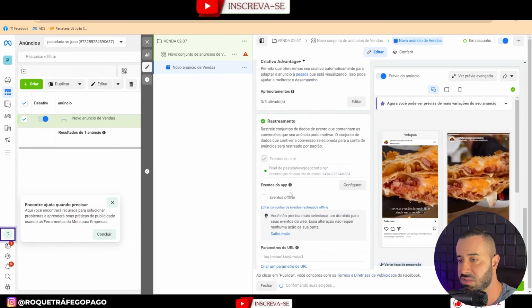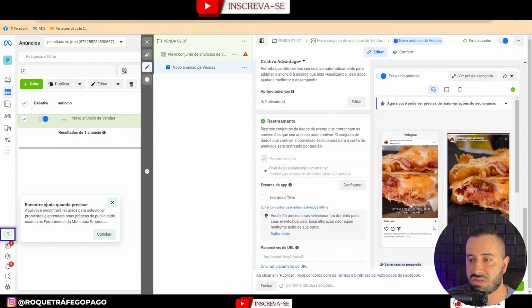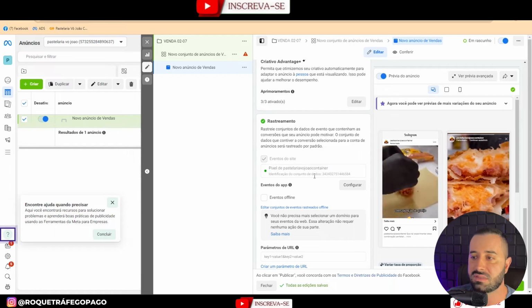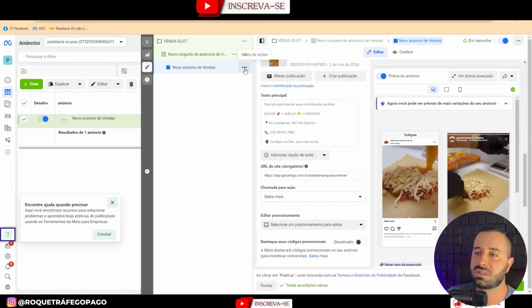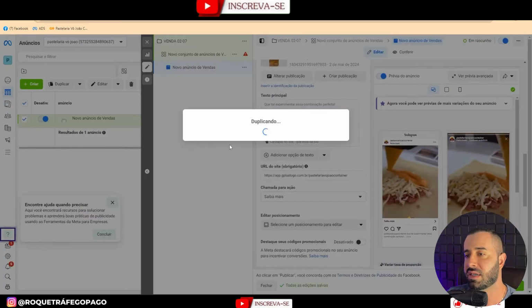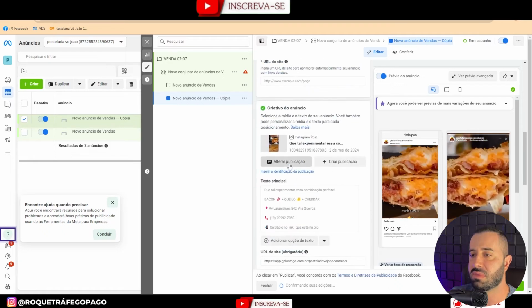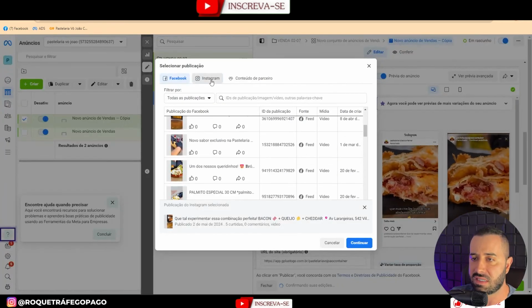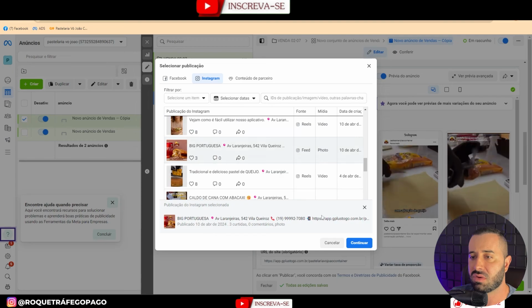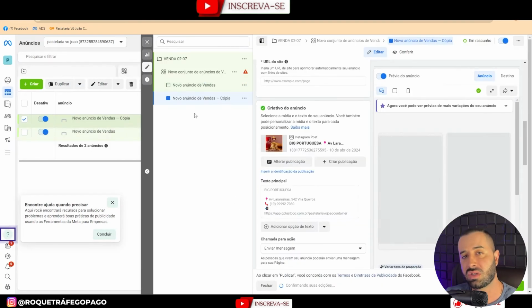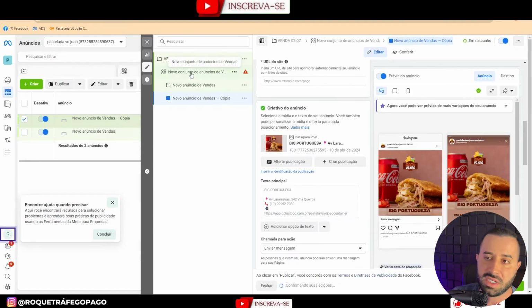Then you come down here, check it out, see if it's here, site events enabled, which is where it will get the information from the pixel. Well, guys, once that's done, you come here to the ad, duplicate it, and here you'll put another image or another video. Okay, you can put 2 or 3 creatives per ad set, so you can test which one is selling the most and which one is bringing the best results.